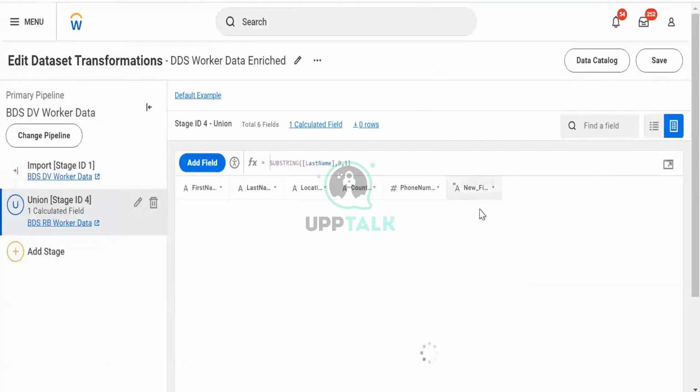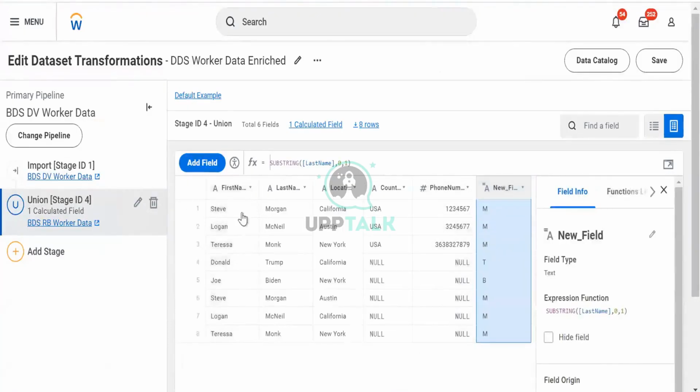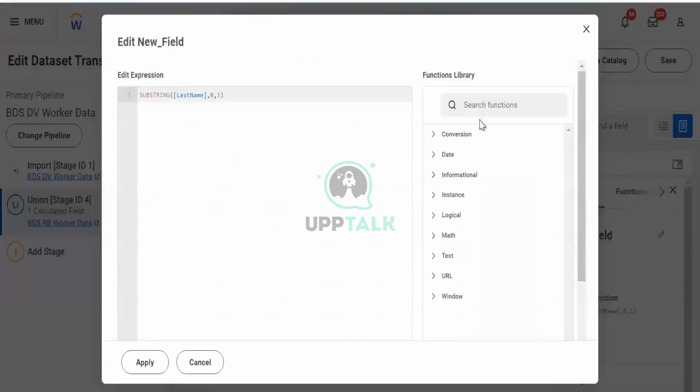we are able to see that the last name is substringed as Steve Morgan, as Steve, M. Logan, Neil, and Teresa. Monk, M. Donald Trump, T. This is how substring works. It depends on my scenario. I have to go through all these calculated fields and see which one is suitable for me.